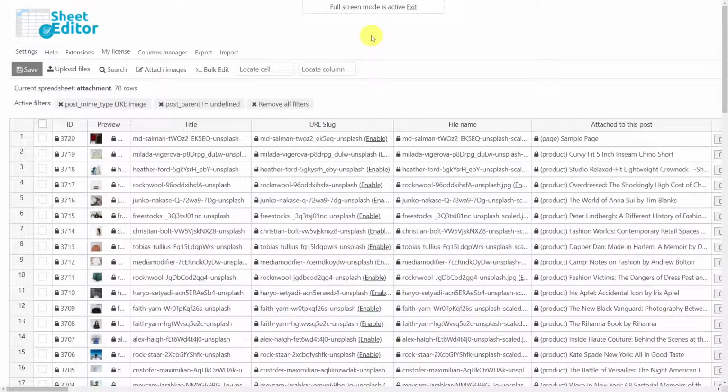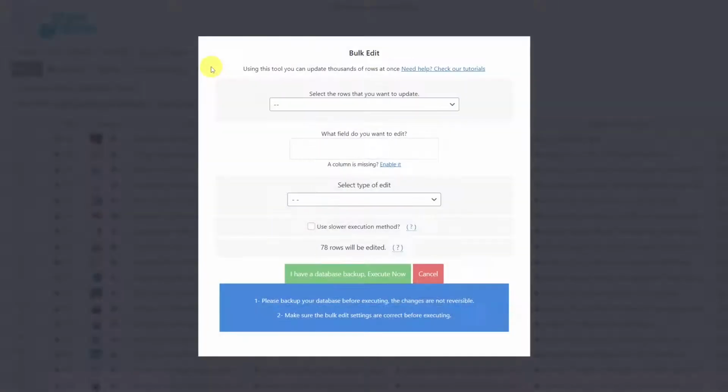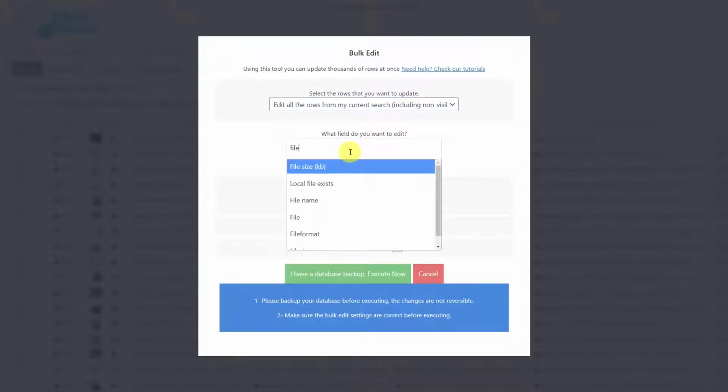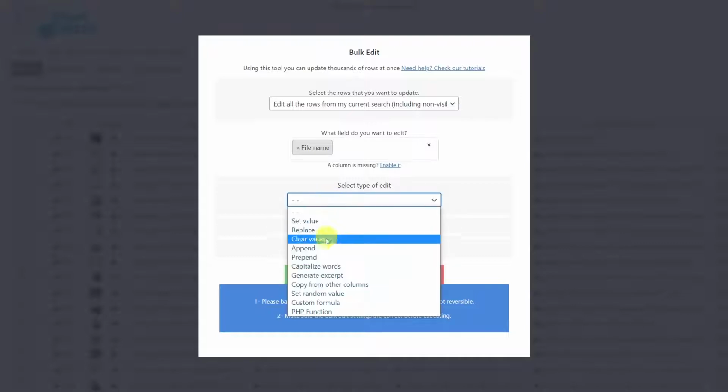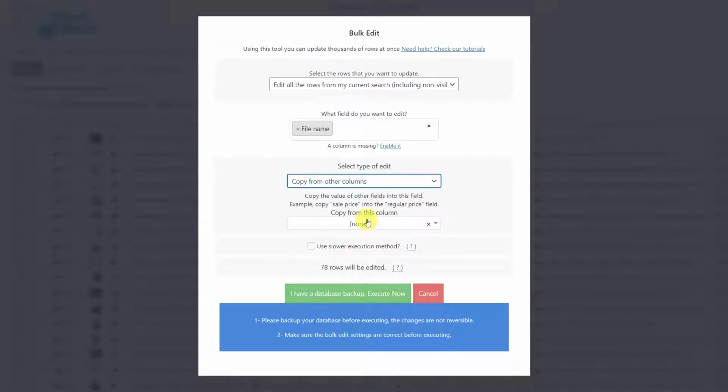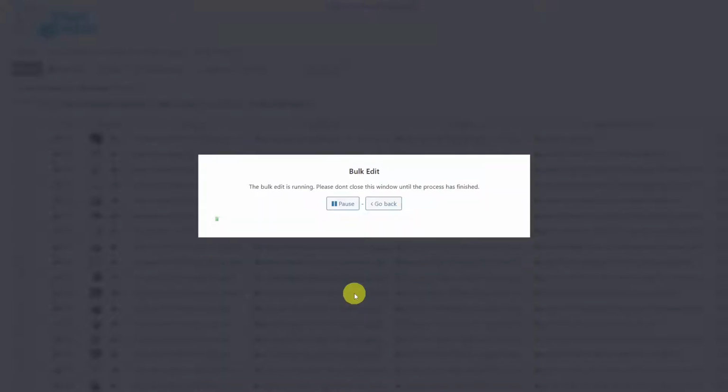Once all the images have been filtered, let's rename their URLs based on their post title. For this, open the bulk editing tool. Once the tool is open, select this option to edit the result from our search. Then, look for the field file name here. Select the copy from other columns option. And choose the attached to this post column. Finally, execute.